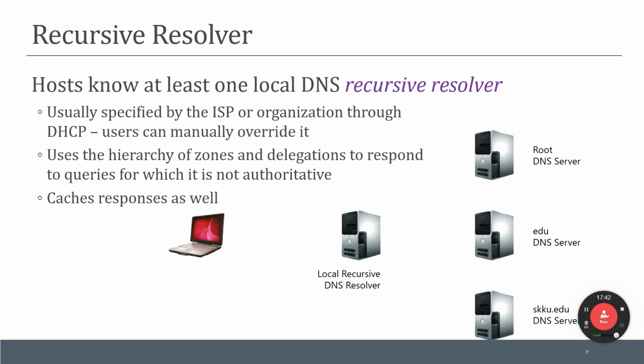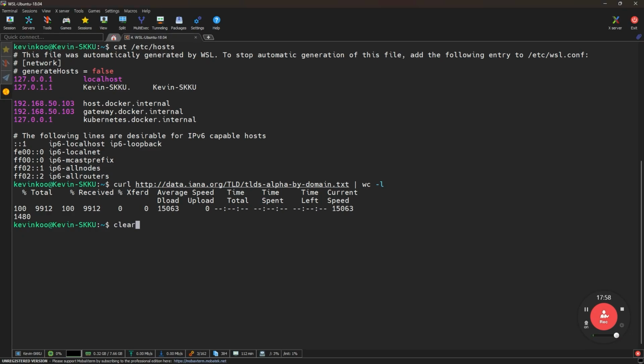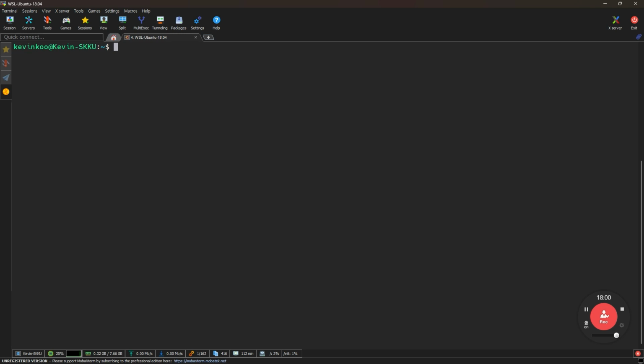So let's see how the recursive resolver works. A host needs to know one local DNS recursive resolver. So how can we do that? Here you can actually look up your name server with the nslookup command.